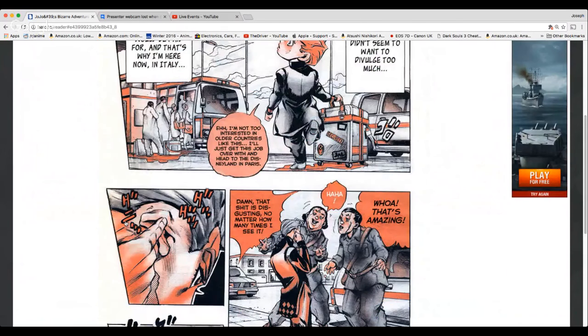Side story now coming to theaters in 2016 or 2017 now. Yeah, I'm not too interested in older countries like this. I'll just get this job over and head to Disneyland in Paris.